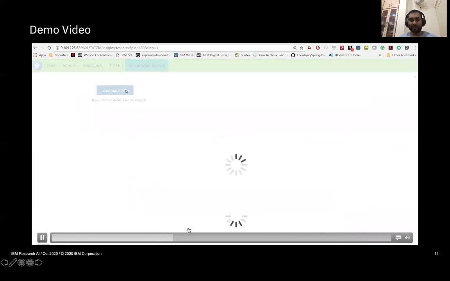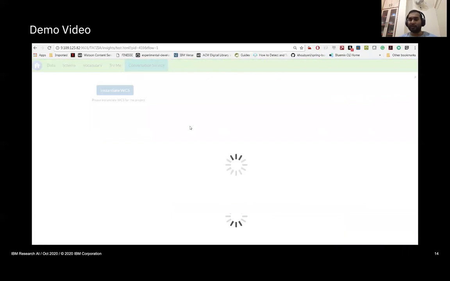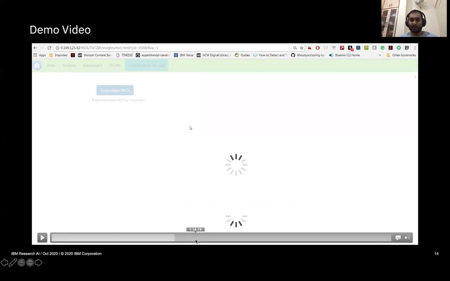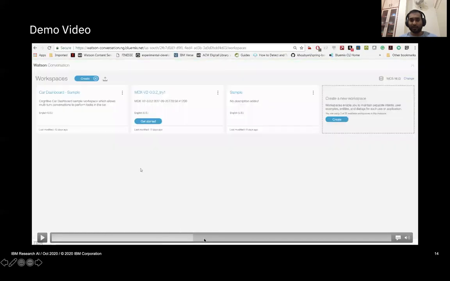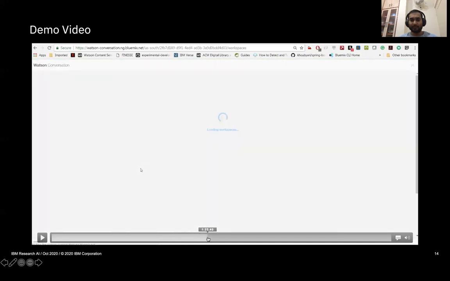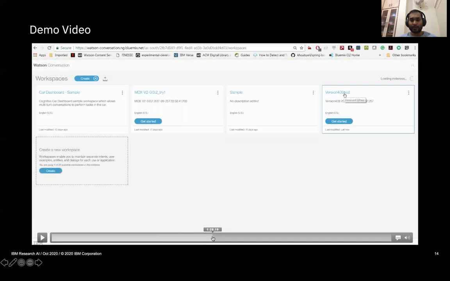So basically this Instantiate WCS button is a one-click button that will generate all the offline process. It will create the intents, entities, and dialog state, and then put them in IBM's Watson Assistant workspace. So basically it will create the workspace. Next, I'll show the workspace. So yeah, a new workspace has been created for this particular example.